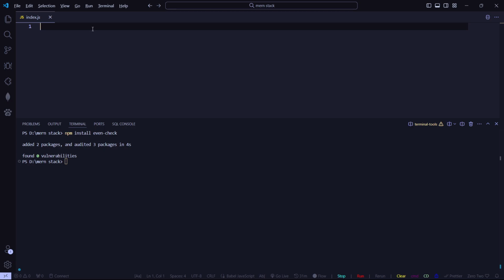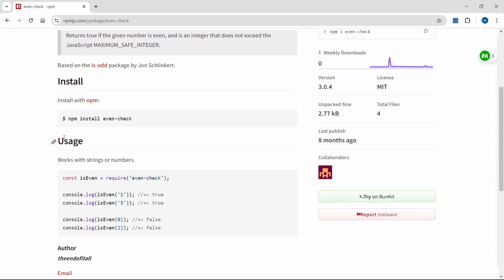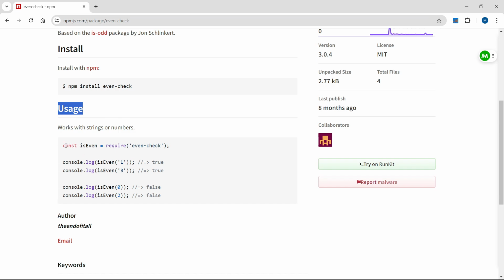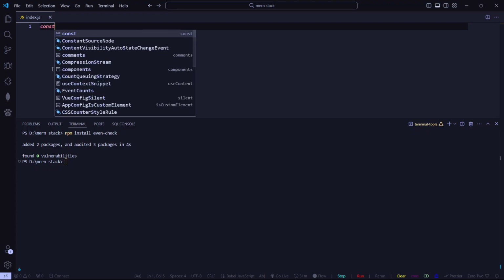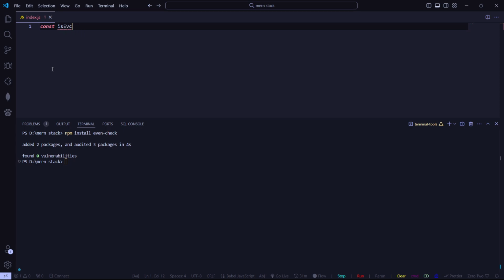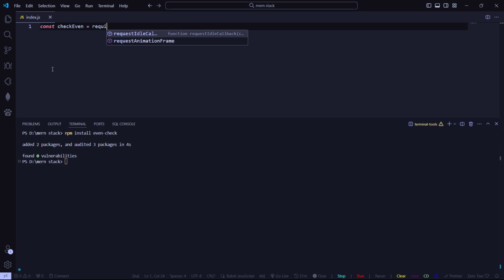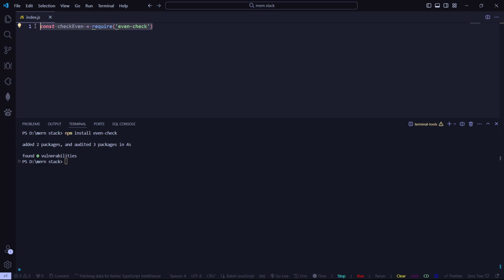So how to use it? Again, go to the npm package official documentation. You can see usage. So how can you use the package? Simply import our npm package using this command. So let's say isEven. Also you can change the package name to check even. So I want to require check even. So I have imported my npm package successfully.